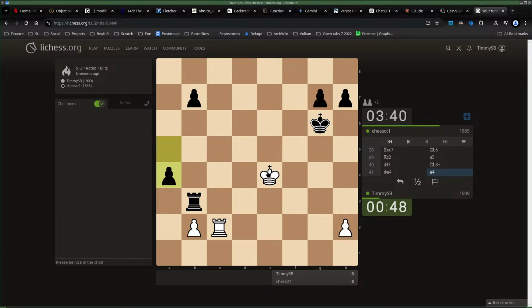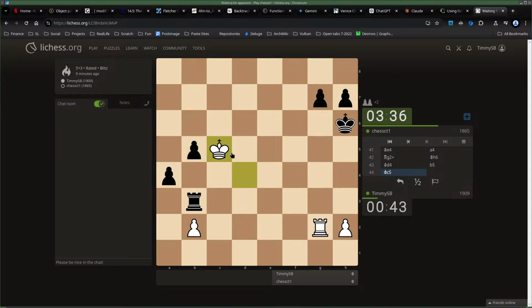And then I'm going to give check maybe, and then attack the rook. Well, can't attack the rook like that, man. Okay, but now you can't move the rook. I can still move the king though. Or not. Okay, now I can attack the rook.